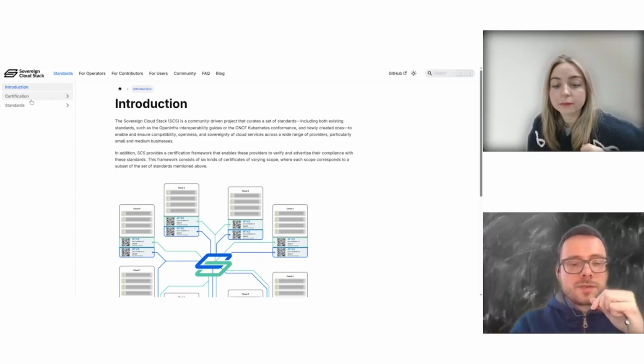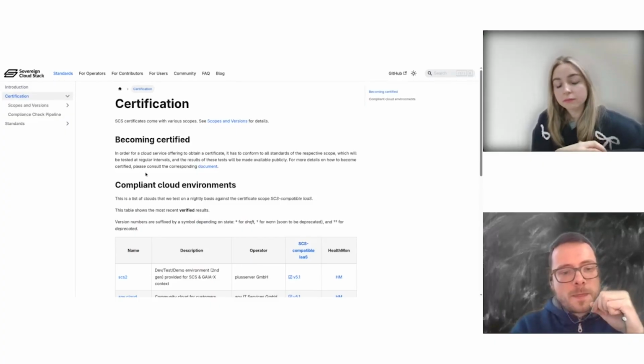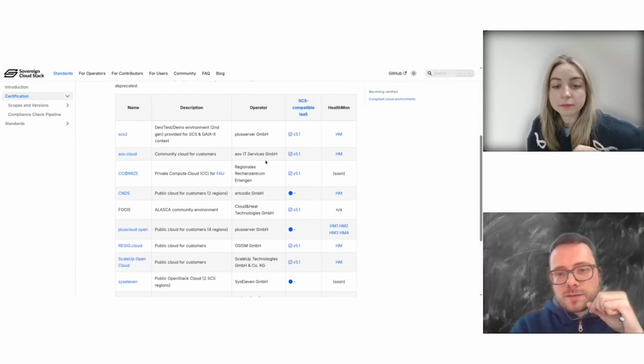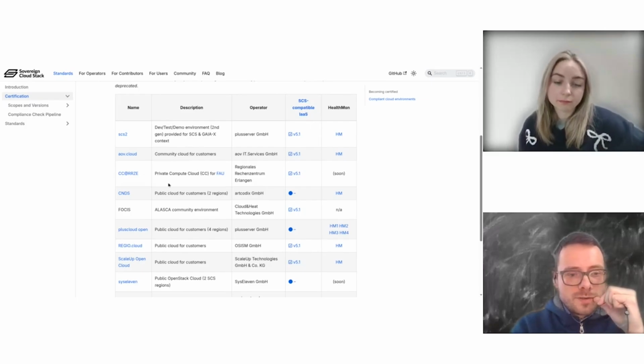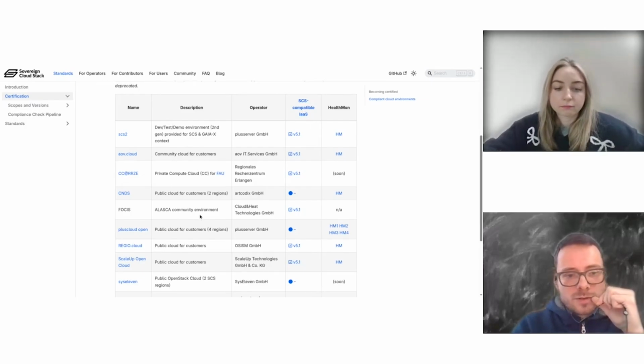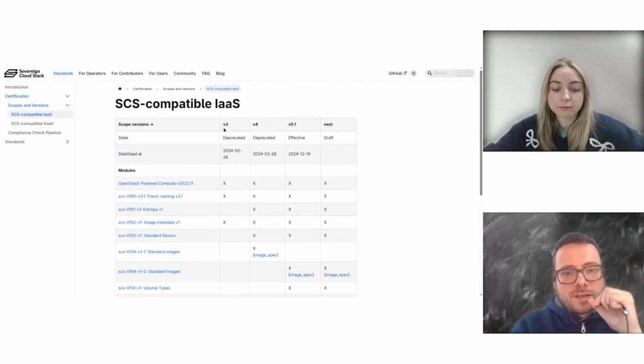they are packaged into certification scopes, and those are versioned. And for OpenStack, for the IaaS layer, the certification scope that's of interest here is called SCS-compatible IaaS. I've already said that. And then you see here this table that I already showed in a screenshot. Now you can learn more about this scope by clicking on that. And then you see the scope is versioned. There are several versions. I already said the current version is v5.1.